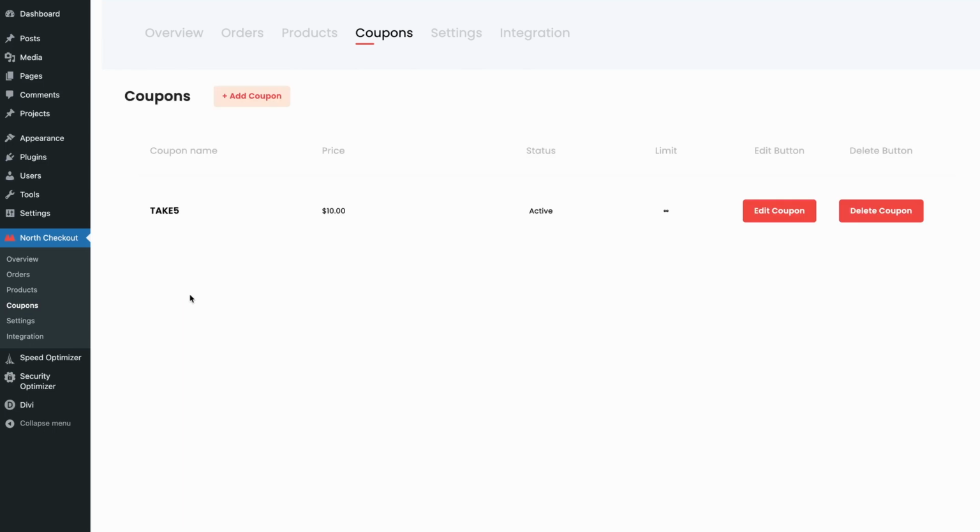We can go ahead and press save coupon, and there we go. Price $10 of the coupon, and this is the code right here. So if you're selling any sort of product and anybody has this code, they'll receive $10 off, and it's completely active. If you ever want to delete it, you can do that there.